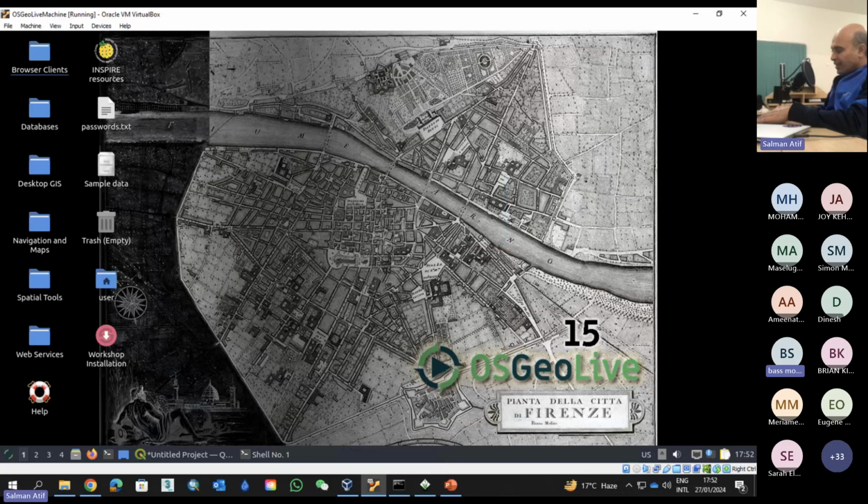Hello. Regarding the QGIS software, I thought it was integrated with GRASS GIS, but now I'm seeing that you have to download GRASS GIS separately. Am I correct? No, it is already downloaded. When you install the OSGeo for Windows, it is already downloaded. These are two different software, but they are already downloaded on your system.